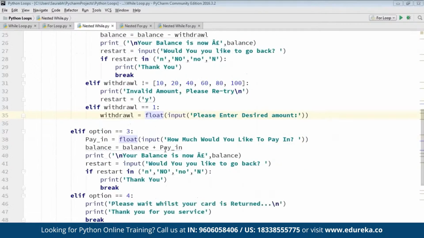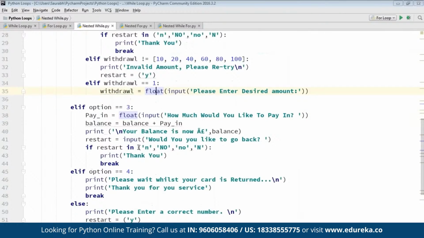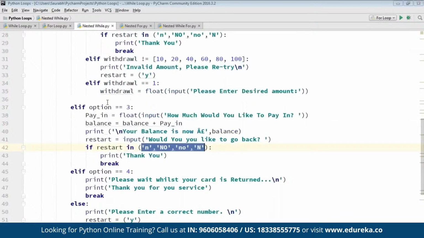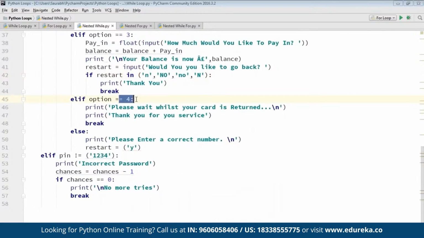Now when we talk about option 3, it is pretty much similar to the couple of options that we have discussed before. Over here again, whatever the amount that you want to pay in, how much amount that you would like to pay, and balance plus the amount that you are depositing. So it will print the balance that will be equal to balance plus the amount that you're depositing. Again, it will ask you for restart. If you press anything apart from this particular tuple, then it will go back to the while statement and it will give you all these 4 options. Similarly for option 4 as well.